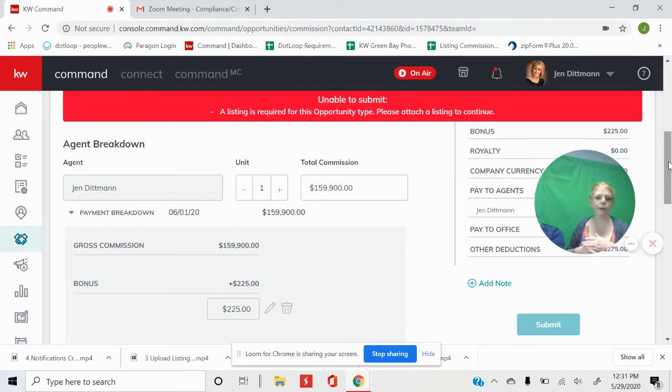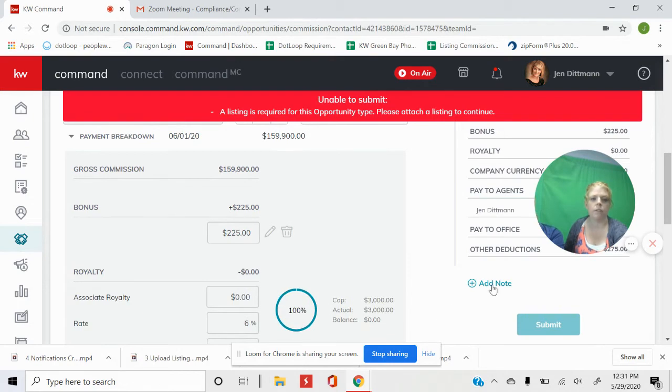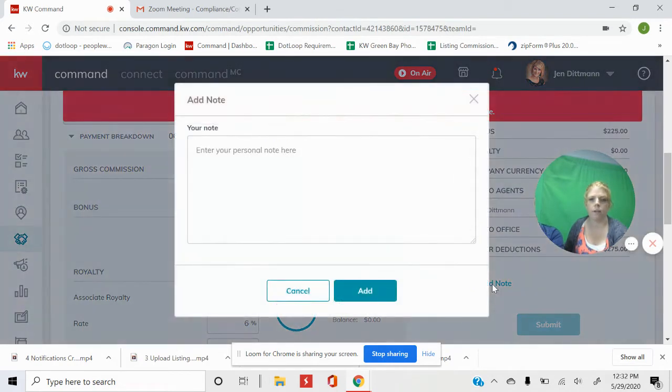If you have something okayed, or if you want something different and you can't figure something out, definitely reach out to us or put it in this note section. This note section is what we're going to use for the inside and outside referrals. You can type whatever you want in there.